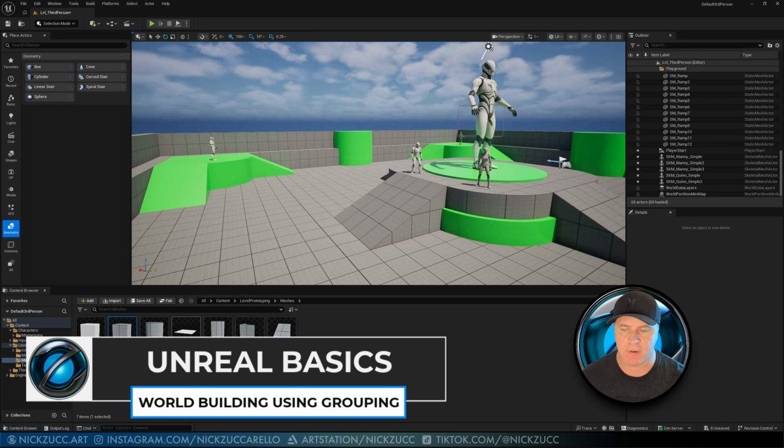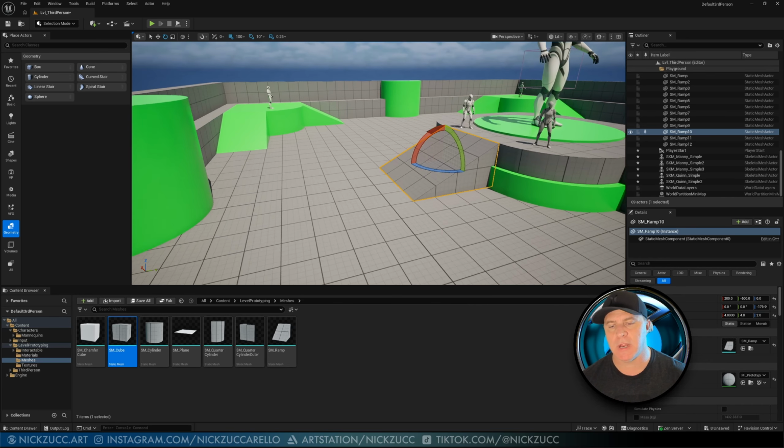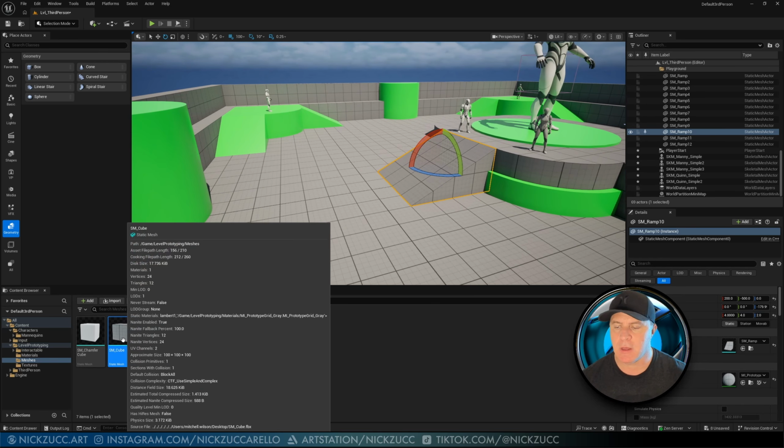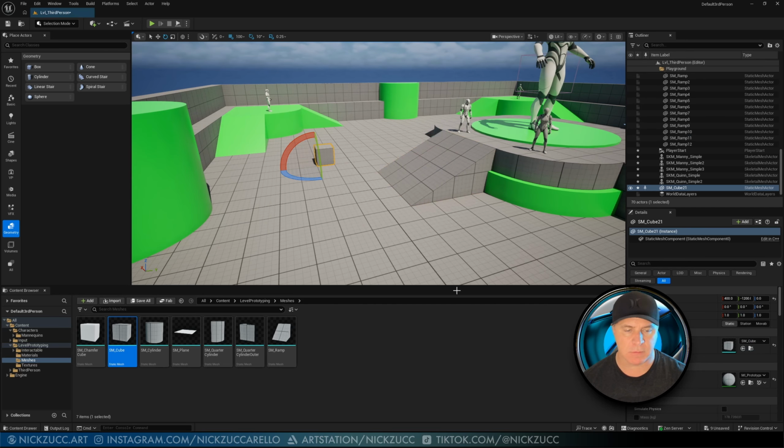So again, you can find this stuff by coming over to the level prototyping area and going to meshes, or you could select something in the world. And remember, if we hit Control B, that will find that in the content browser for us. I'm going to use this SM_cube. Their naming convention is that SM stands for static mesh, _cube. So I'm going to drag this out into the world, something like this.